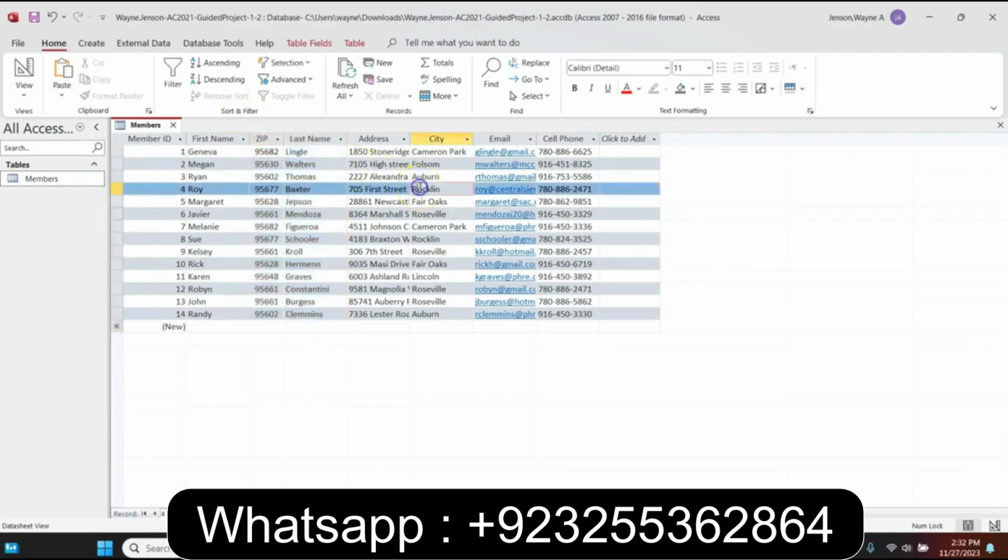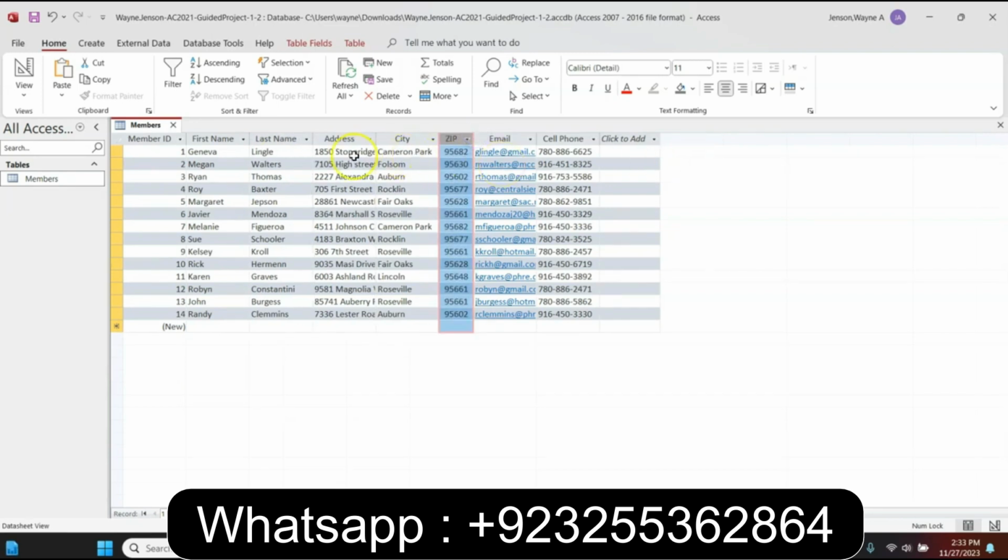Select the columns, and then we're going to move the zip column to the right of the city column, if that makes sense. So click once to select the zip column, and then hold your mouse button down. You'll get that black bar, and that means you can move it over to the right of the city column, and then that will move the zip over to the right of the city column.